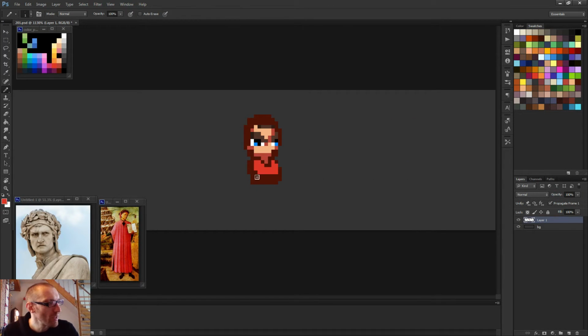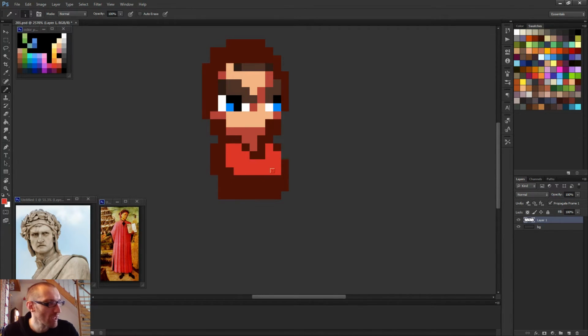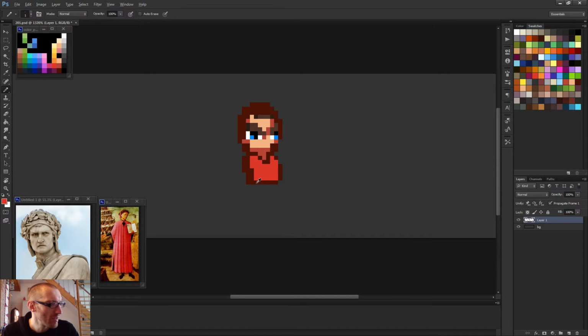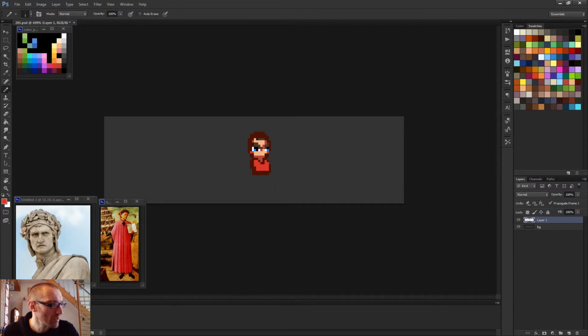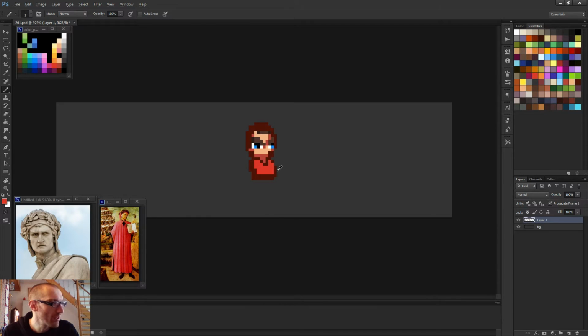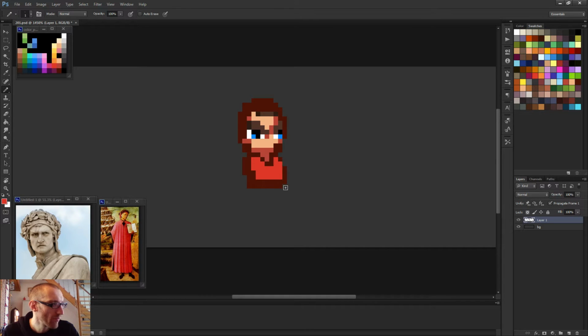It's very these combinations of reds. It looks very classic, at least to me. It evokes that kind of period, you know, Renaissance. I like it.